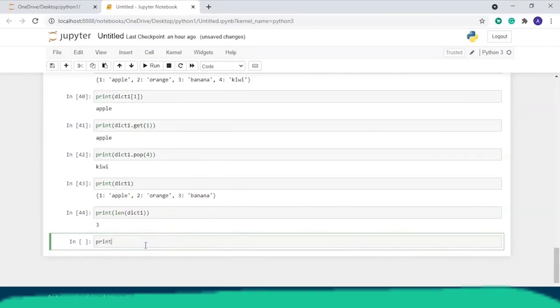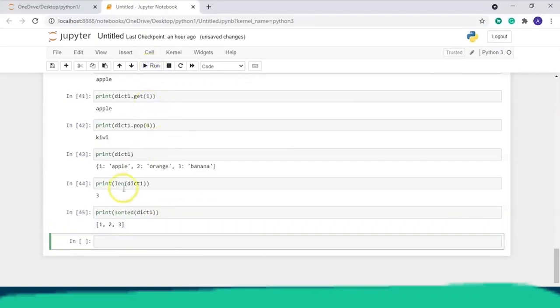For that, we'll write the command print sorted and the name of the dictionary dict1. We'll execute this command. It would give us all the key values in a sorted manner when executed with this command. Now we can see another method, that is keys.